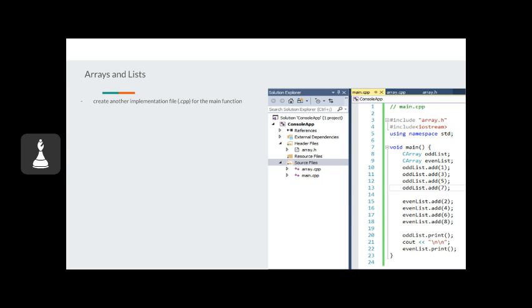And notice in main I create 2 instances of our dynamic array, our C array, and in the odd list I add in or insert 1, 3, 5, and 7, and in the even list we add in or insert 2, 4, 6, and 8, and we print them out. Pretty straightforward use of these lists.